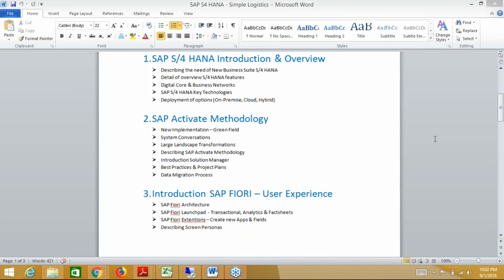OData, that's the better way, because OData services are much faster than IDOCs. IDOCs are not as synchronous as OData services. Okay. So it's better to use OData services over there.